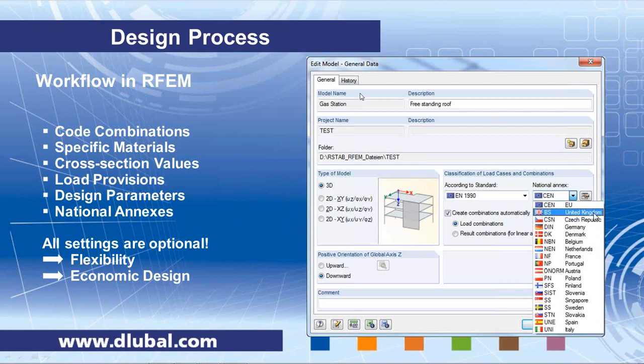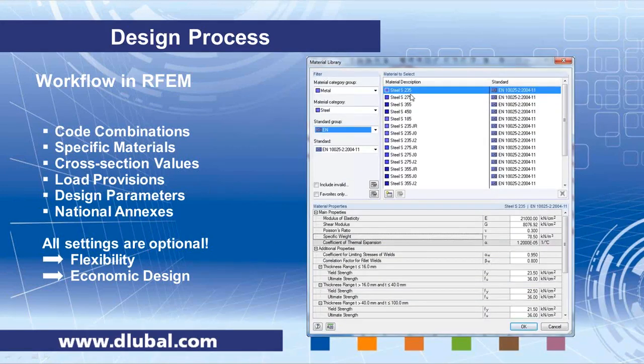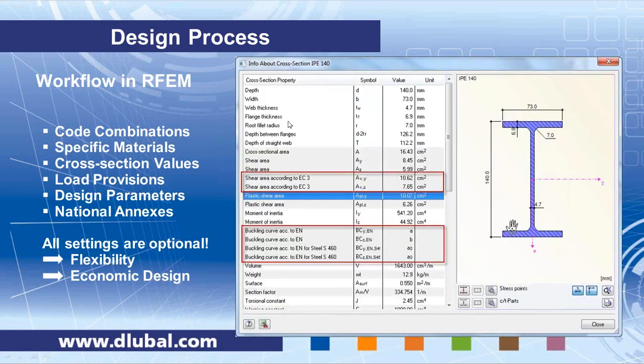In the case of RFEM, we have at the beginning the choice to choose a standard for the load cases and combinations. We'll see this in the demonstration. When we talk about materials, we have a material library that can be filtered according to different codes in different countries, and it will then provide the specific parameters for this code. When we talk about the cross-section, there are also special parameters in the cross-section library, for example in case of Eurocode, shear area according to Eurocode, or buckling curves according to Eurocode. When choosing the design module for Eurocode, it will automatically use those parameters. The same is valid for other design codes that we are using.